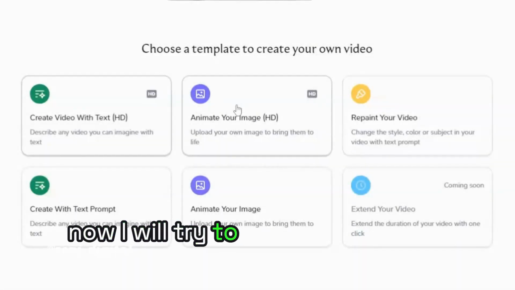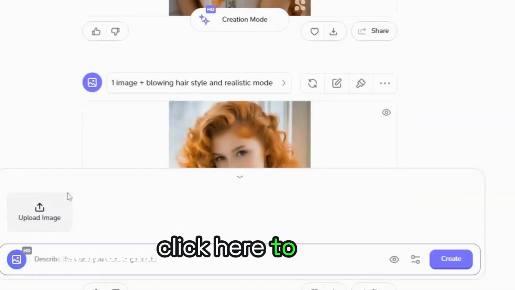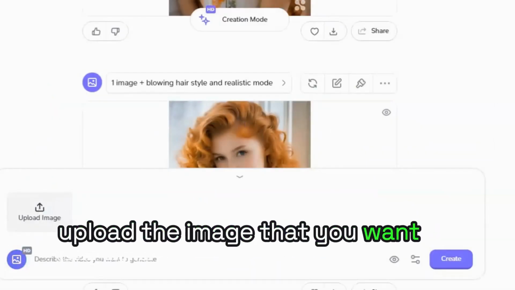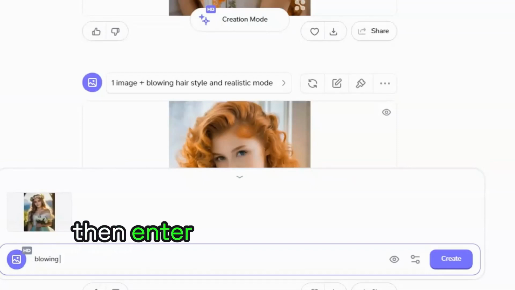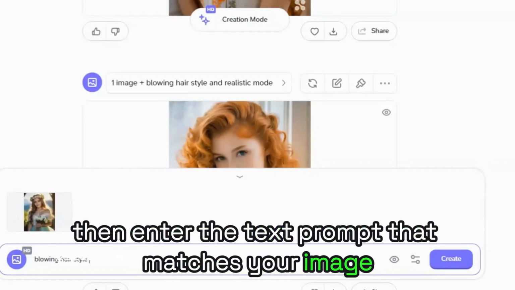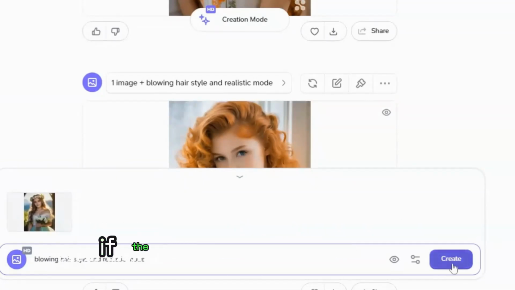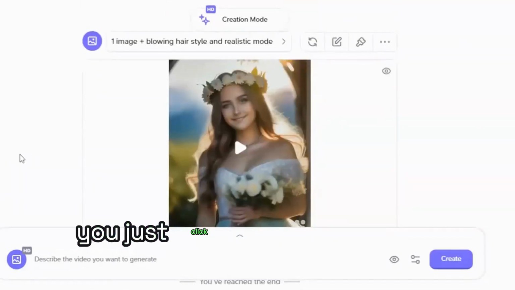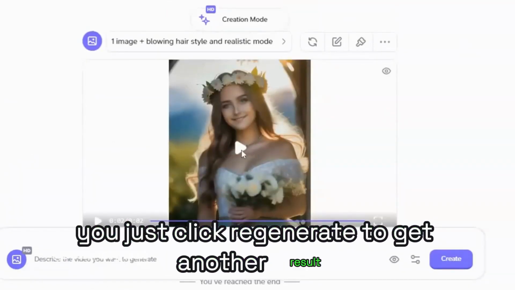Now I will try to make an image to video. Click here to start. Upload the image that you want to make into a video. Then enter the text prompt that matches your image and click Create. If the result does not match you, just click Regenerate to get another result.